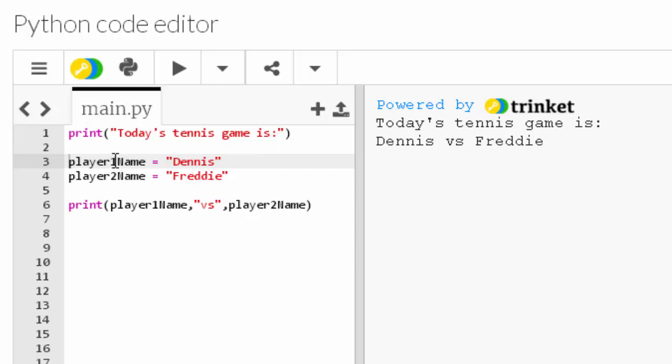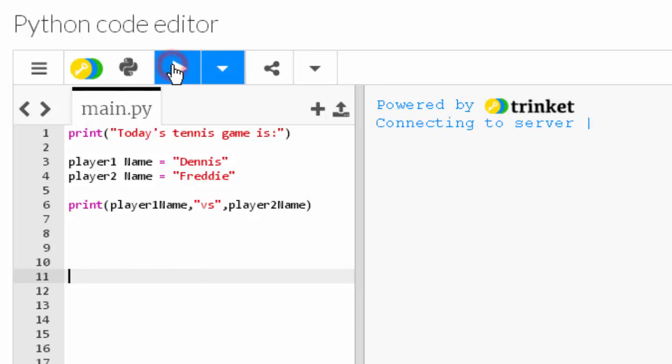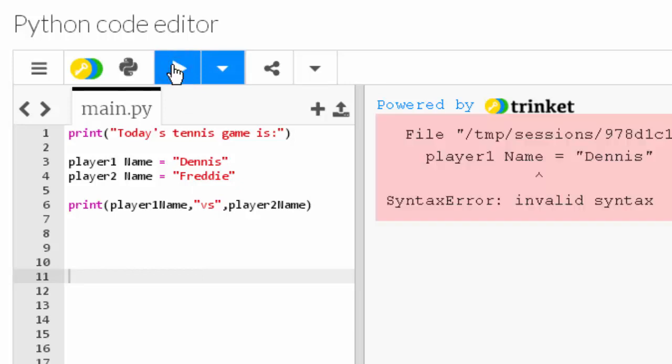Okay, let's try this. Let me just tidy this up a bit because it's annoying when everything's stuck together. So I'm going to change those variables and put a space bar in the middle, because now it says player space one. Player one space bar name, that's what it says, okay? Let me run that code, see what happens. No, it doesn't like it. It's saying there's a problem with the variable.